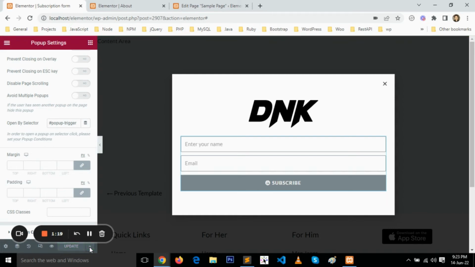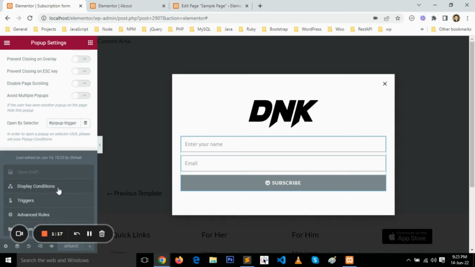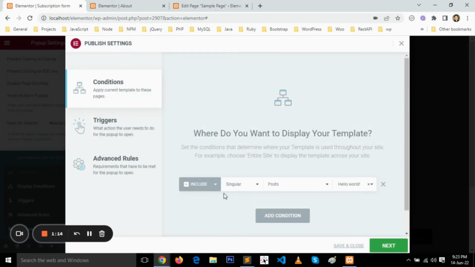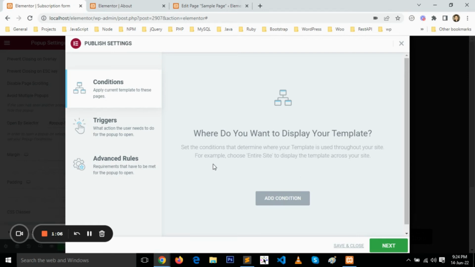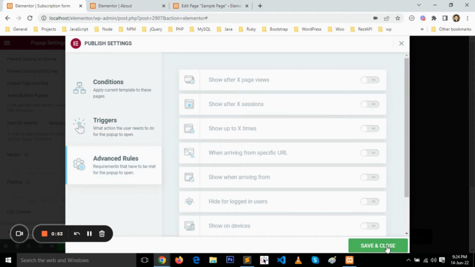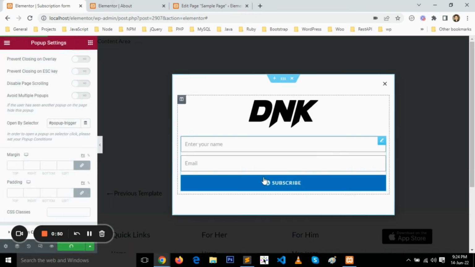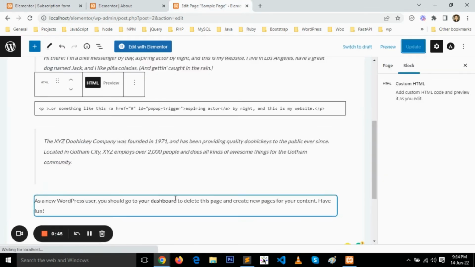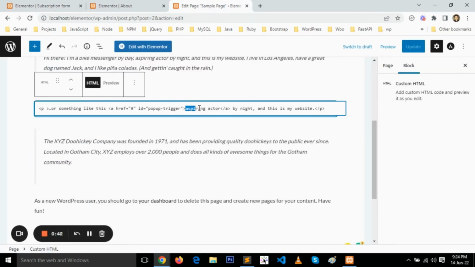Let me check if I need to change the condition. Okay, currently the condition is set to showing this pop-up on hello world post, but I'm going to remove it for this demonstration and add a new condition. I'm going with the entire site, and click next. I will not choose the page exit intent, because I want only to trigger this pop-up as soon as someone clicks this link. That means this is the link.